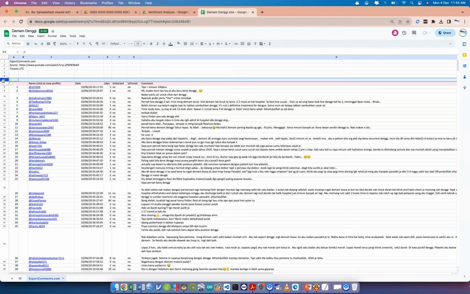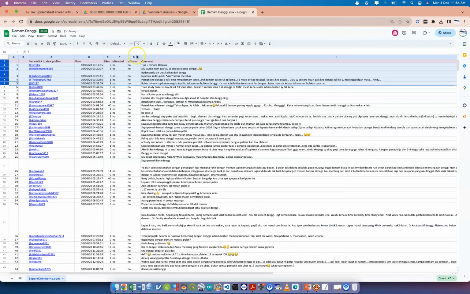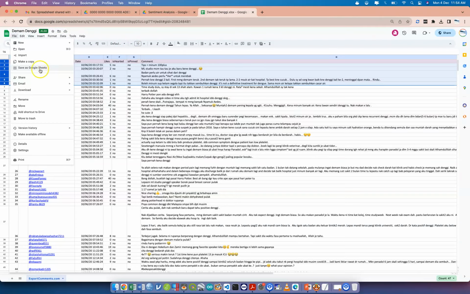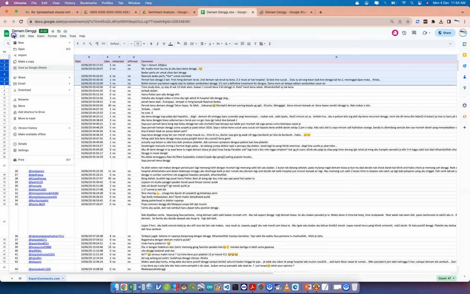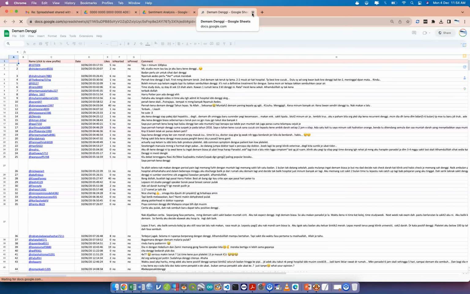So first step, preferably I'm going to remove everything first that is not related to my databases. And then I do need to copy it and save as a Google Sheet. Ni cara dia. Saya pergi pada file, followed by save as Google Sheets. And then I can neglect. Saya boleh abaikan lah saya punya yang bukan Google Sheet tu.